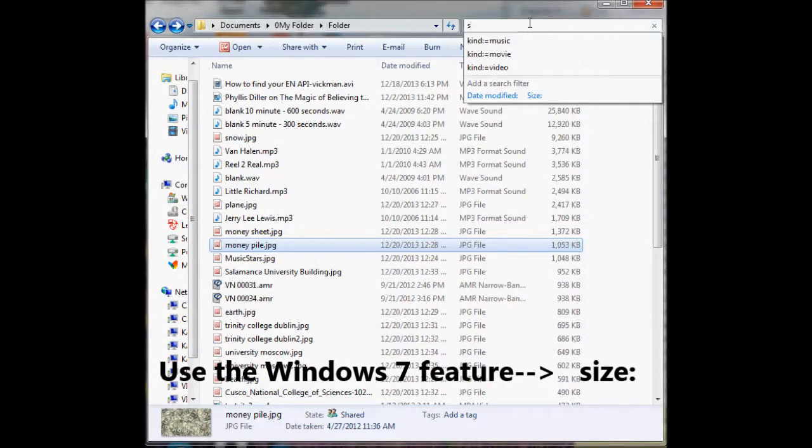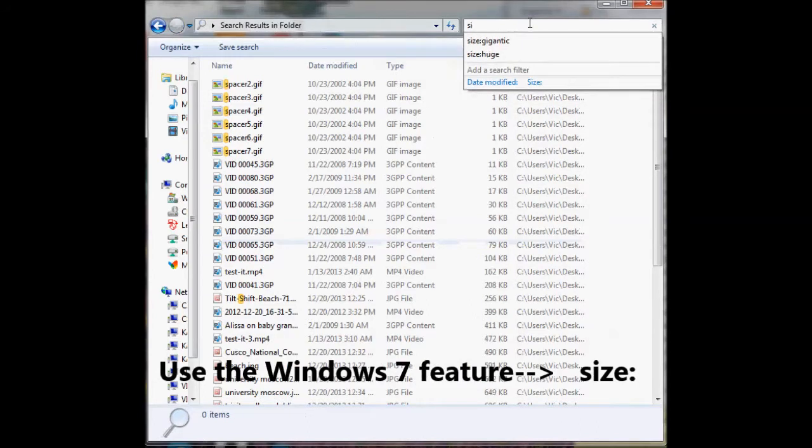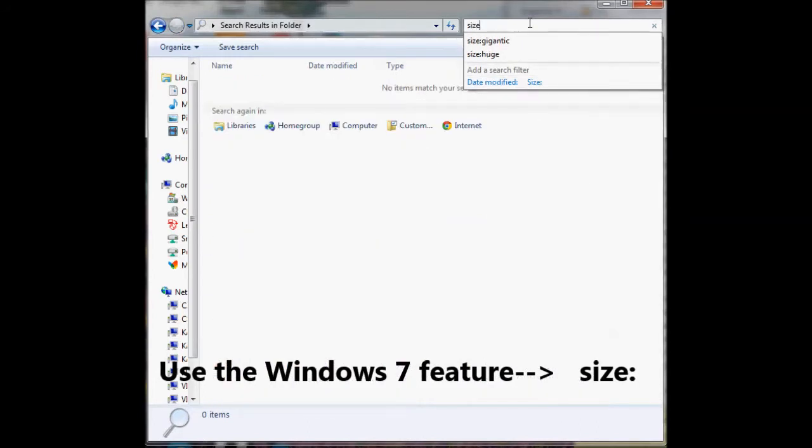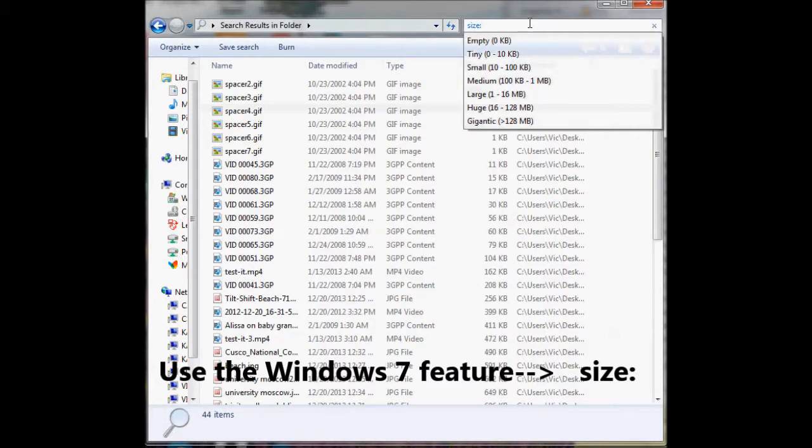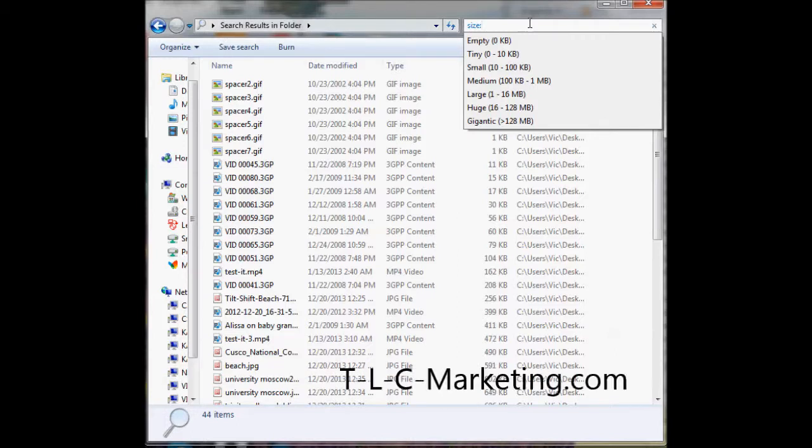At the upper right corner here, you put in size, and that doesn't do anything. But once you put in that colon, not the semicolon, but the double dot, the colon, then it brings up a drop-down menu. And you could search from the folder that you're in and all subdirectories below that, files based on the size.